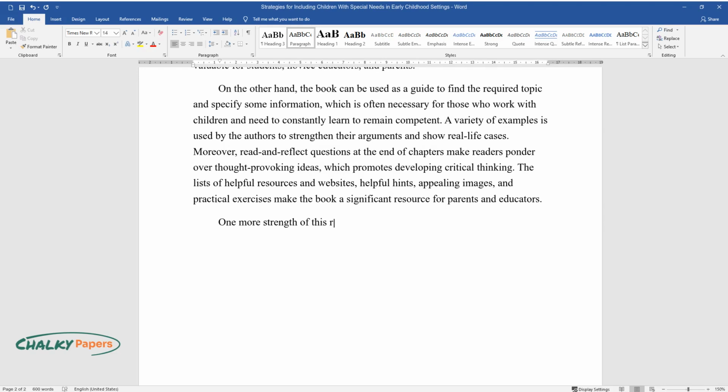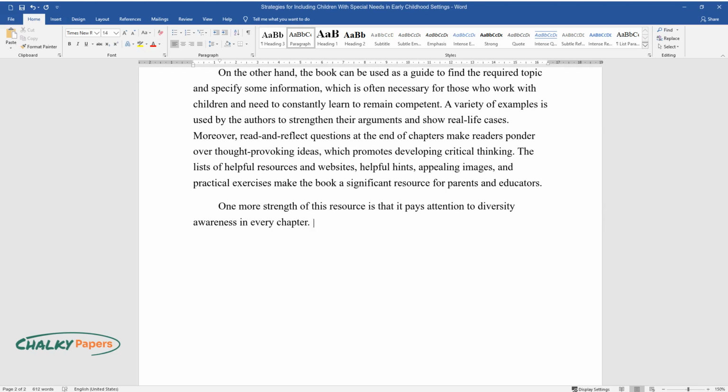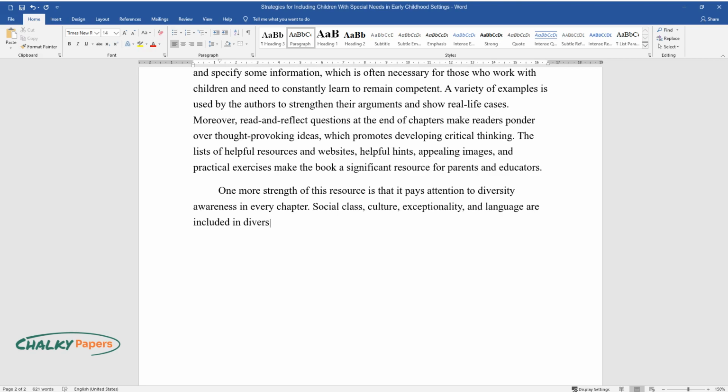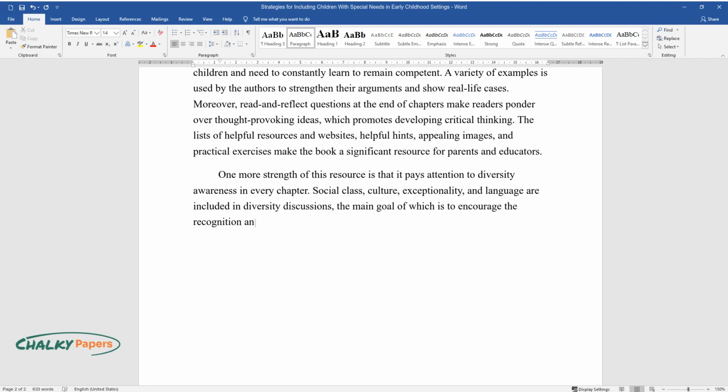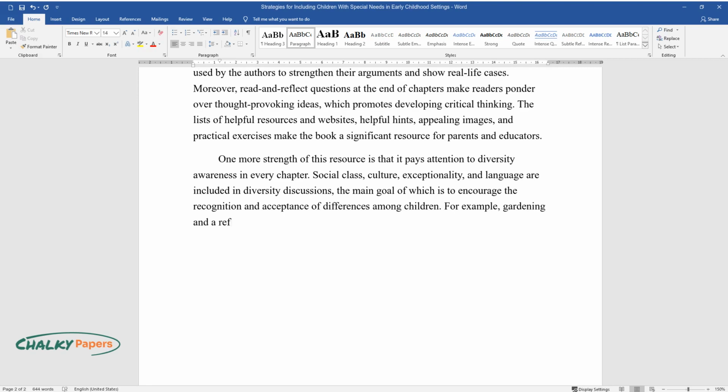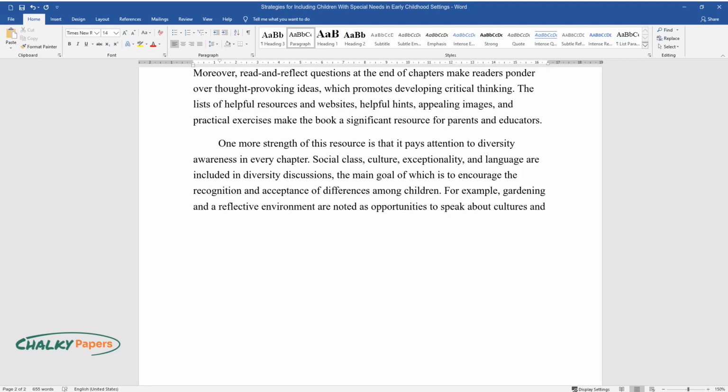One more strength of this resource is that it pays attention to diversity awareness in every chapter. Social class, culture, exceptionality, and language are included in diversity discussions, the main goal of which is to encourage the recognition and acceptance of differences among children. For example, gardening and a reflective environment are noted as opportunities to speak about cultures and celebrate diversity.